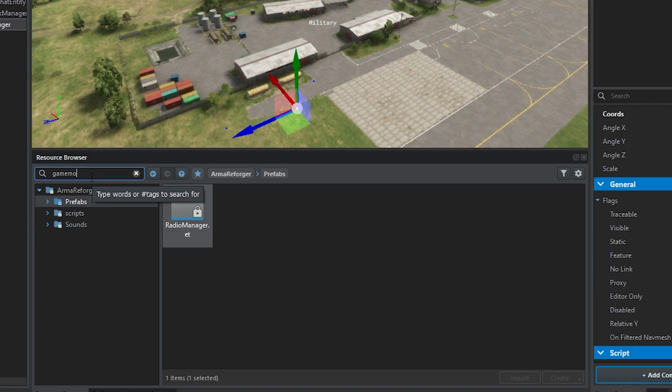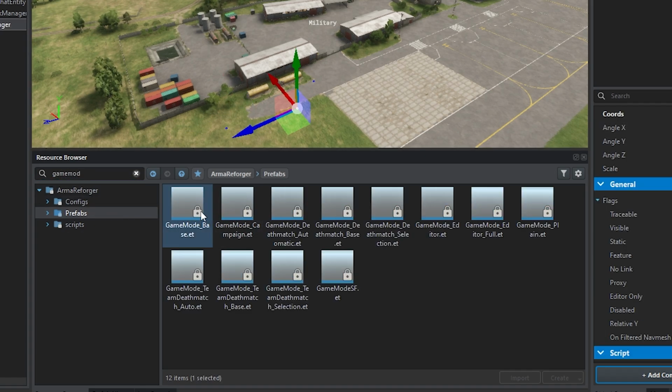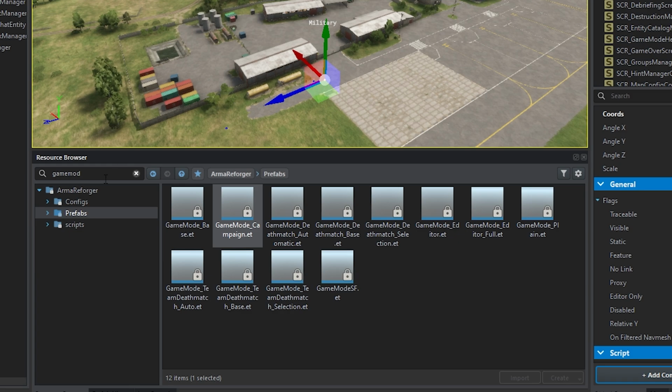And then finally, don't forget your game mode campaign if you're doing conflict. You want to do game mode editor if you're doing a GM. So we're going to plop that down here.